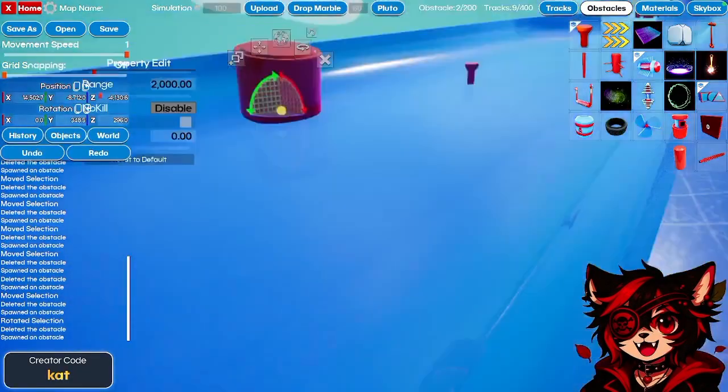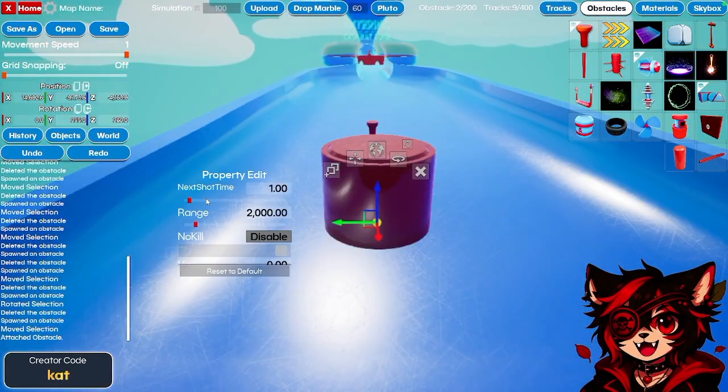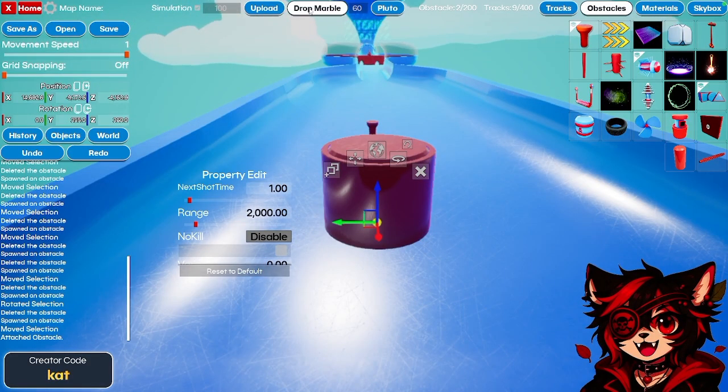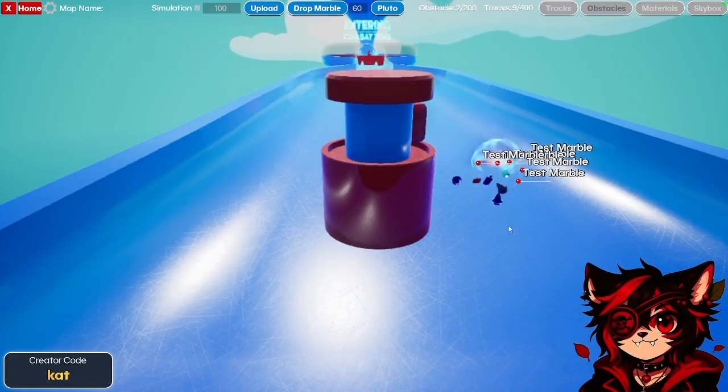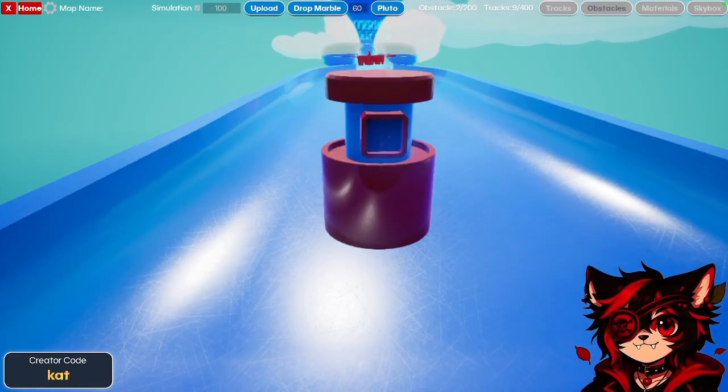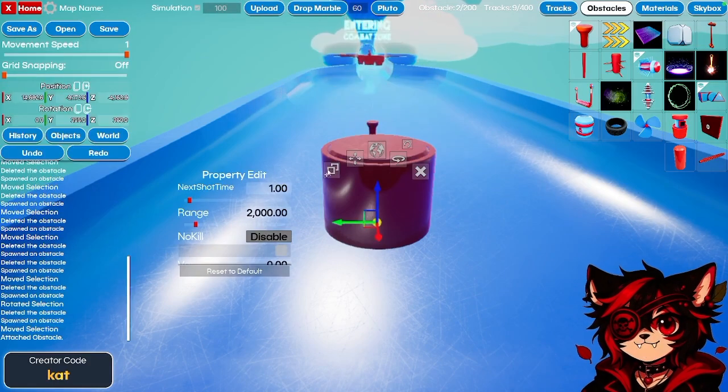Next we have turrets. Now these were new a few seasons ago. Right, so we have next shot time. If we have it just as default, the next shot time will be 1 second. So every time it sees a marble, it will shoot. You can have these as decorative as well. They don't have to be deadly.